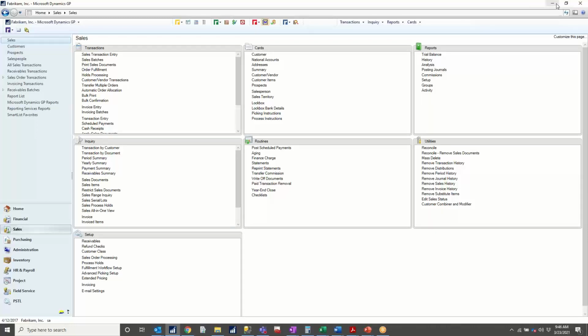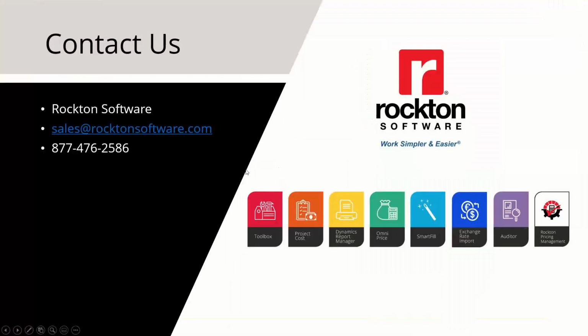Let me go back to my slide deck. I think that pretty well covers what I wanted to cover today, and you can see the list of our different products. I always forget project costs, but we do actually own that now too, and exchange rate imports. So those also sit on top of GP, so it's more than 5.